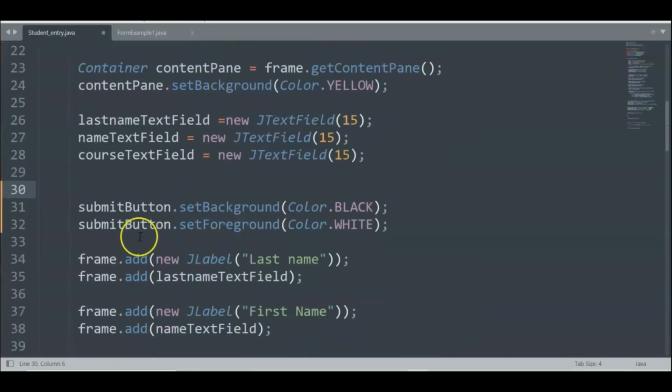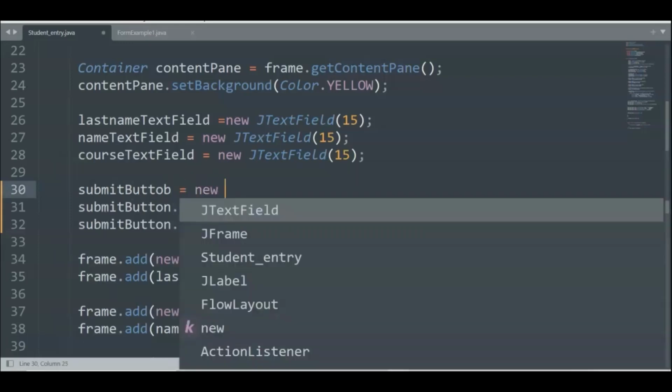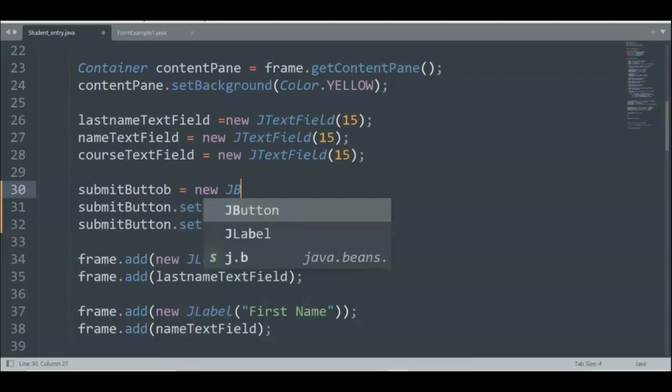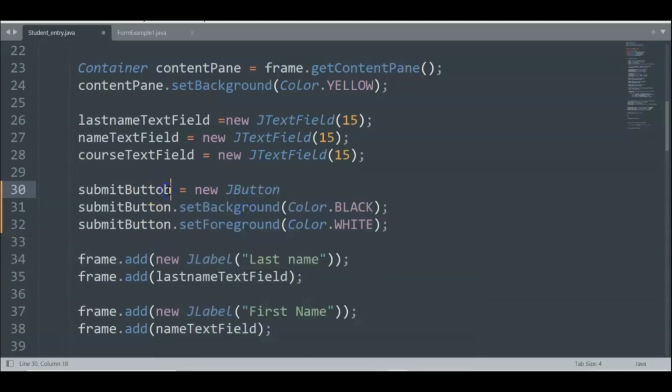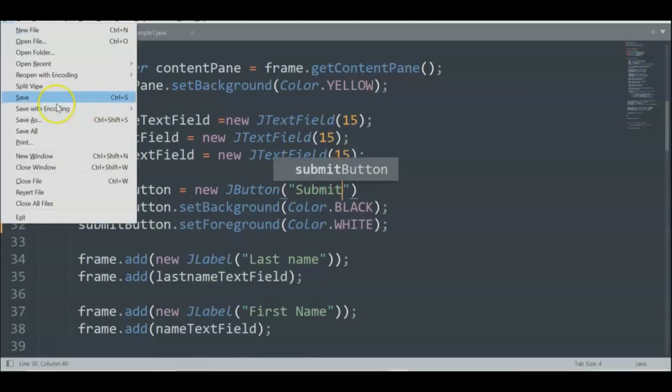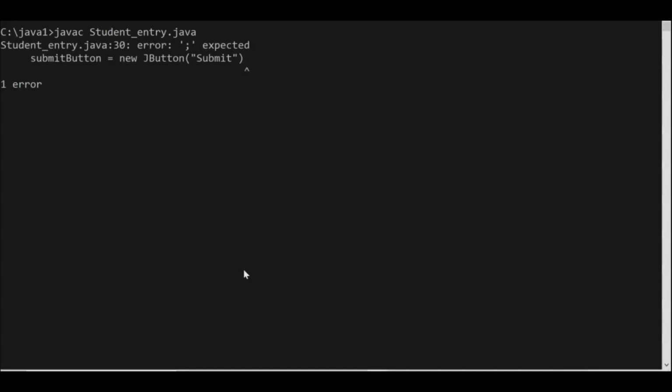Oh, we were not able to instantiate the submit button right here, so we have to type submit. Let us check it. Submit button equals new J button. Thank you for the intelligence. And then we're going to put, let's say, submit, right? Let us run the program, Ctrl F, S, and then save it again, then go right here and type java student entry dot java.